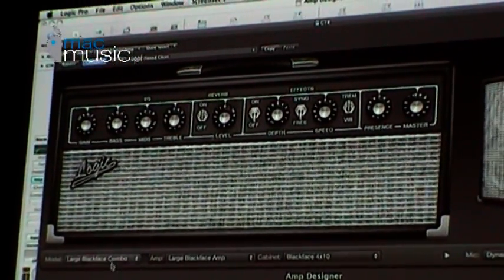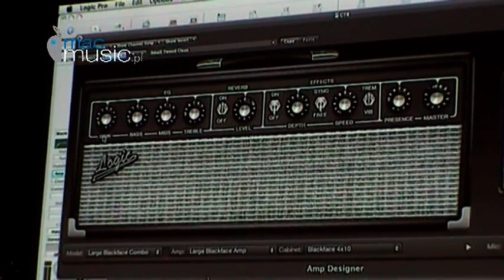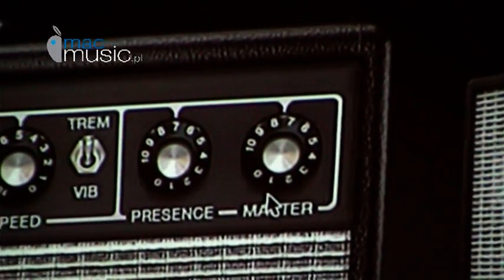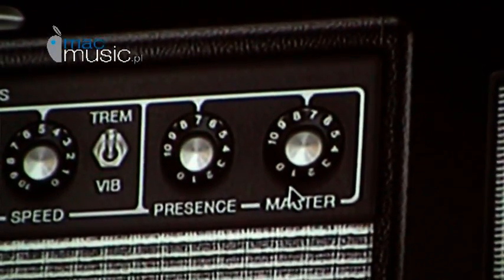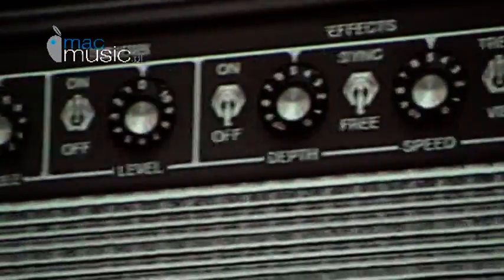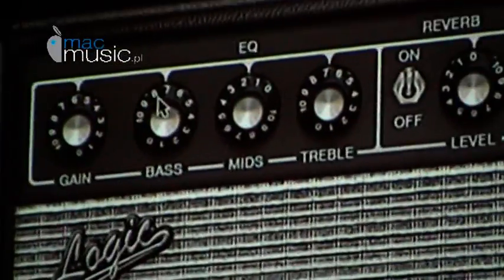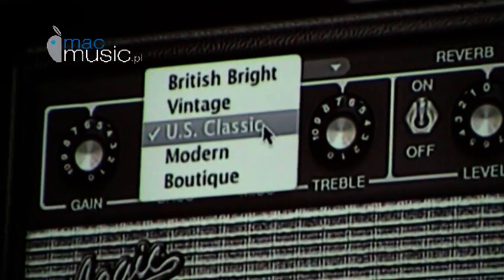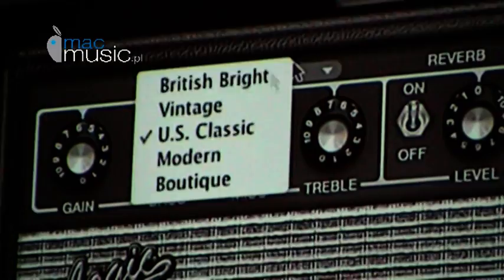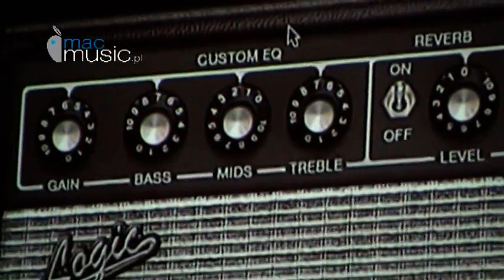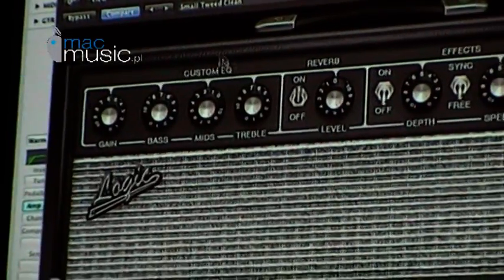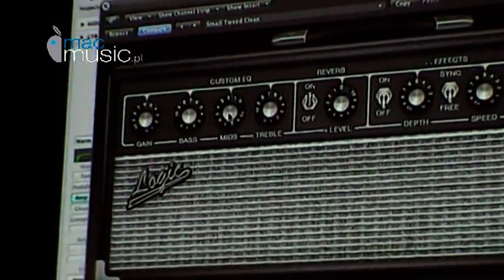And if you want a shimmering clean sound, you guys know the drill, turn down the gains. So US Classic, British Bright. So we can start customizing this. This is a British type EQ. Different character altogether.